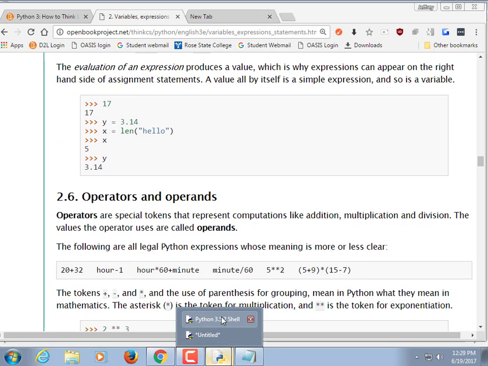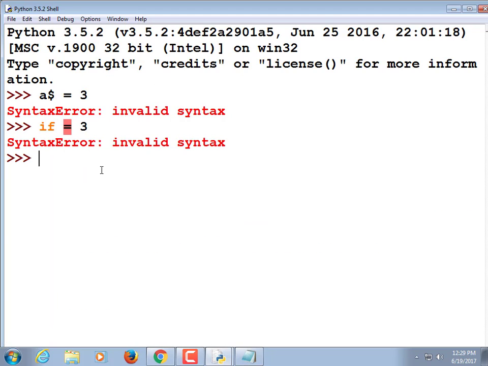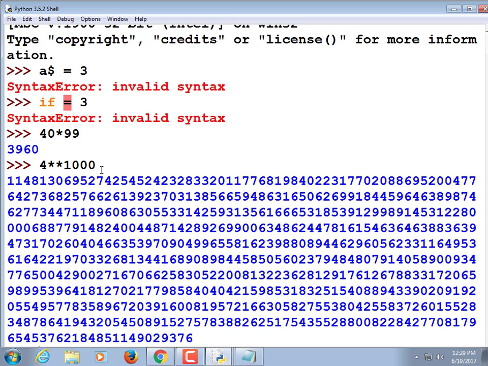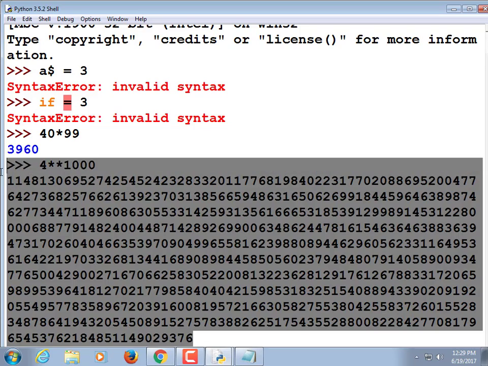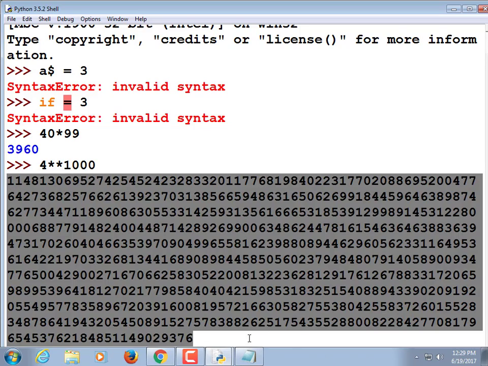So you can pop open the Python shell and enter expressions, and it will go ahead and calculate them. All right, I want to know what 40 times 99 is. Neat. I want to know what 4 to the power of 1,000 is. Whoa, cool. Most languages don't support numbering schemes that support values that large. It's pretty interesting that Python does.